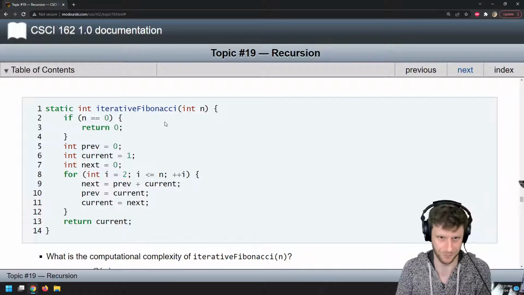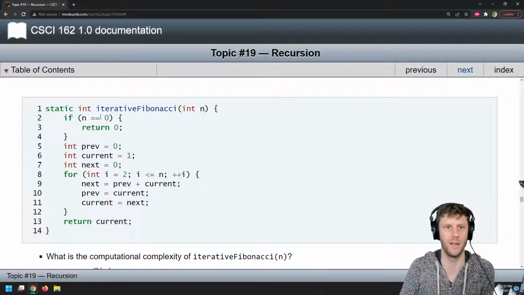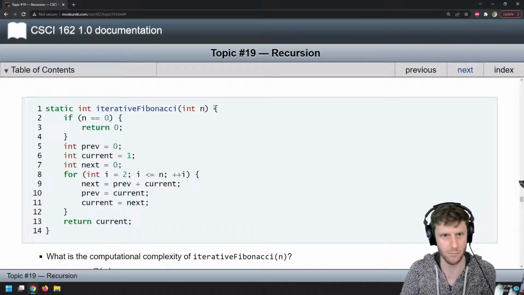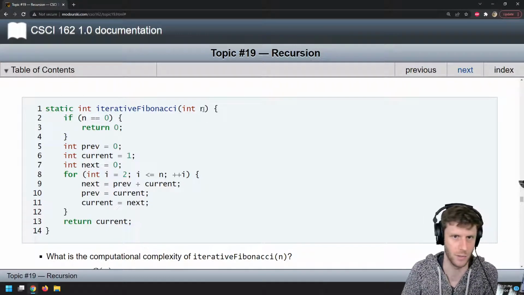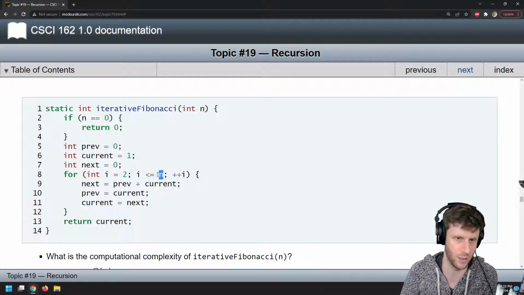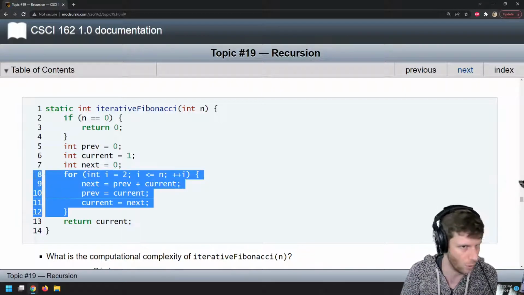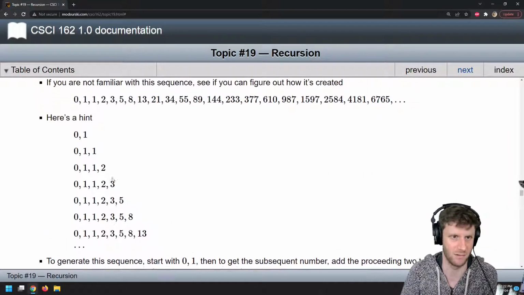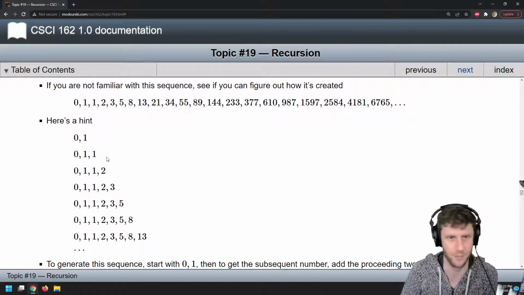Yes, I see. So, if n is 0, return 0. Okay, that's the 0th Fibonacci number. Let's see what happens when n is 1. Previous is 0, current is 1, next is 0. i starts at 2. If i is less than or equal to 1, well, 2 is never less than or equal to 1, so we never run this for loop. Therefore, we just return current.